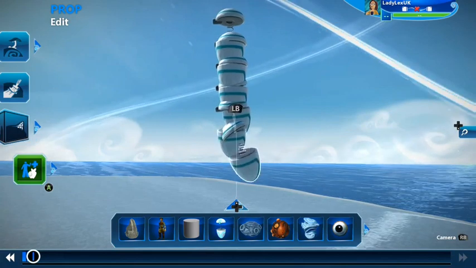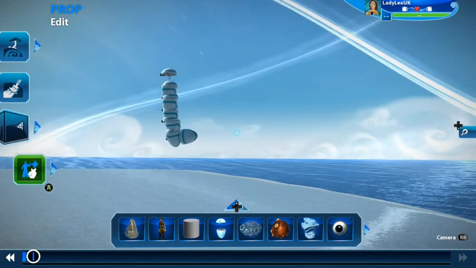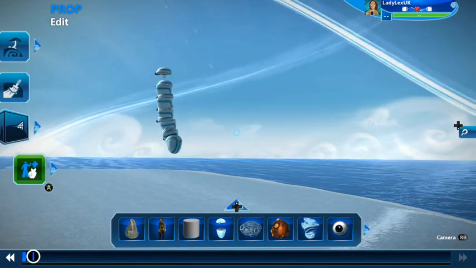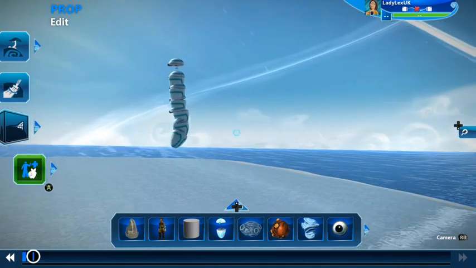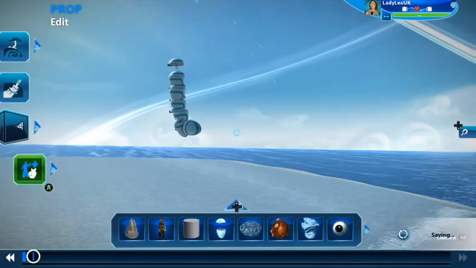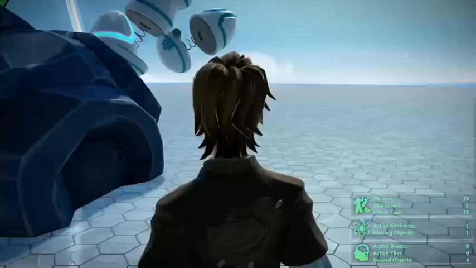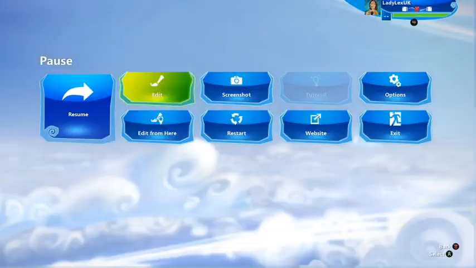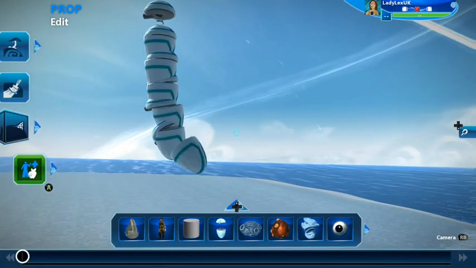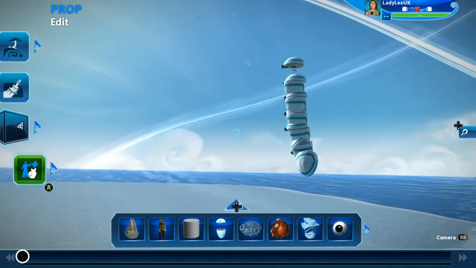I'm trying to get that in position. That looks like it might be right. Okay, so now you have made your tentacle, and yes, it's moving around like... Let me just go back into test mode. And it's still moving, but it's not quite so bad.